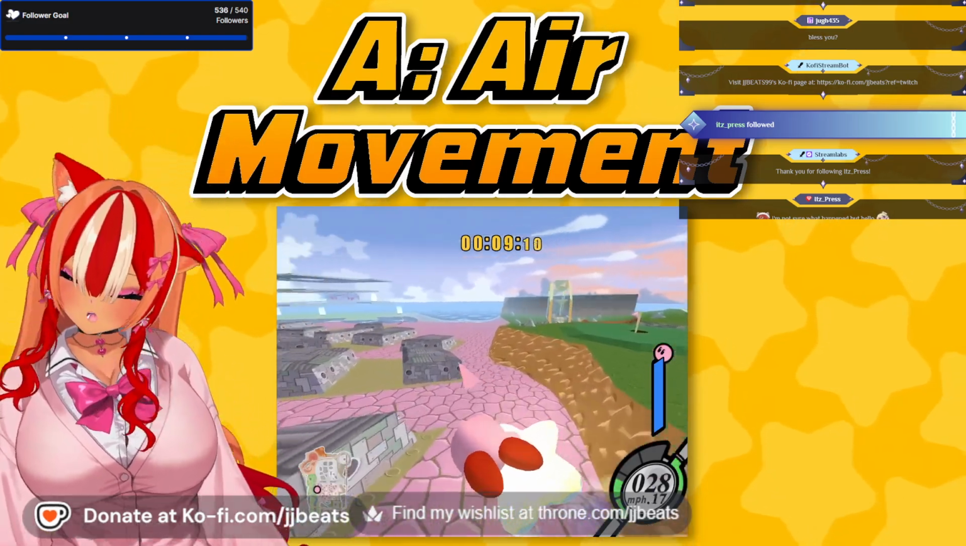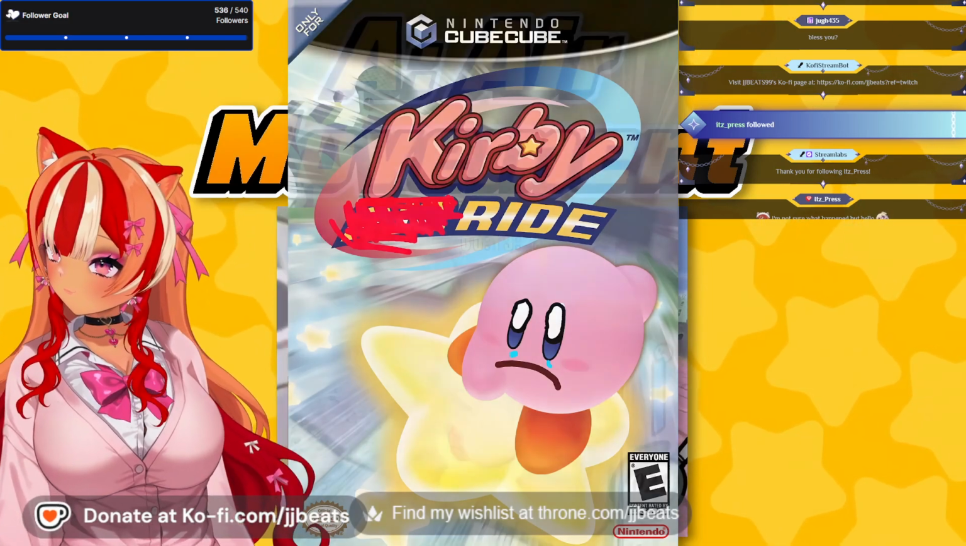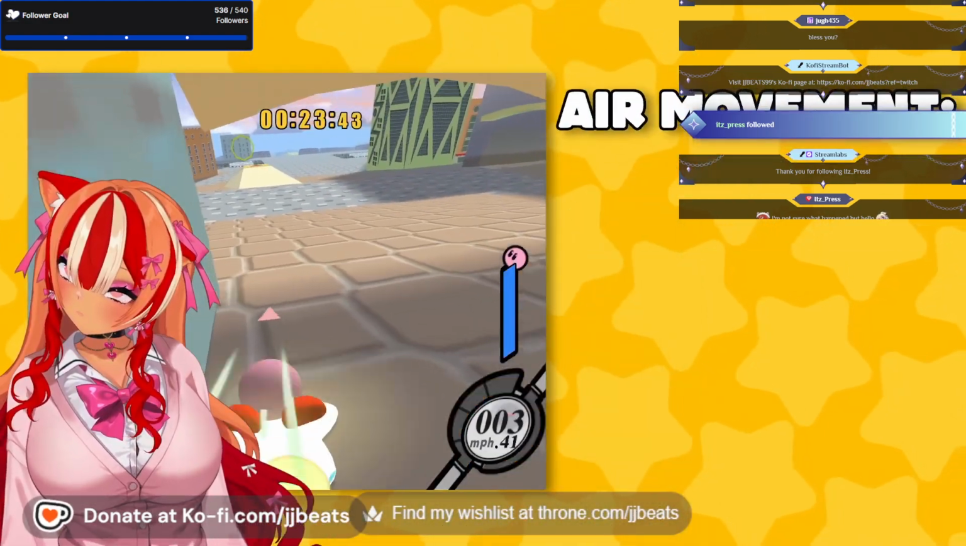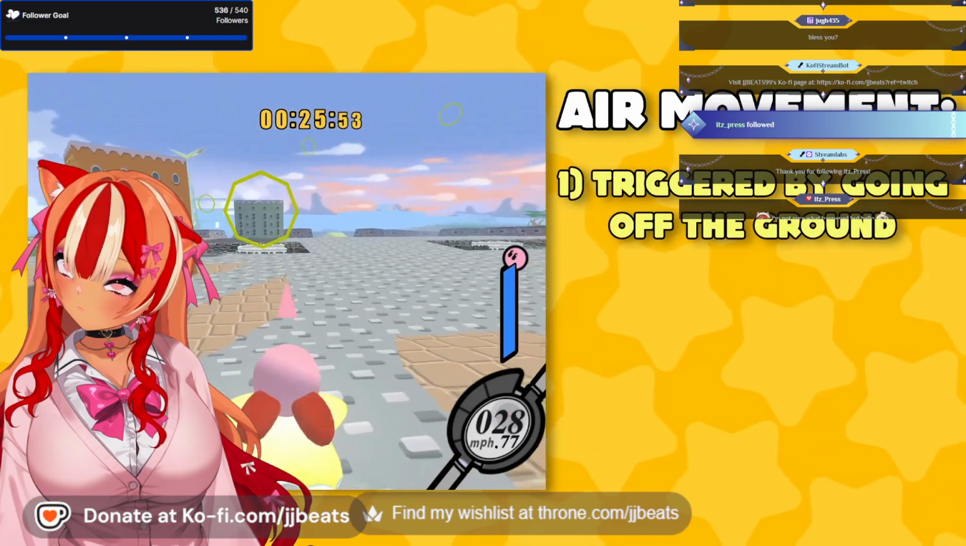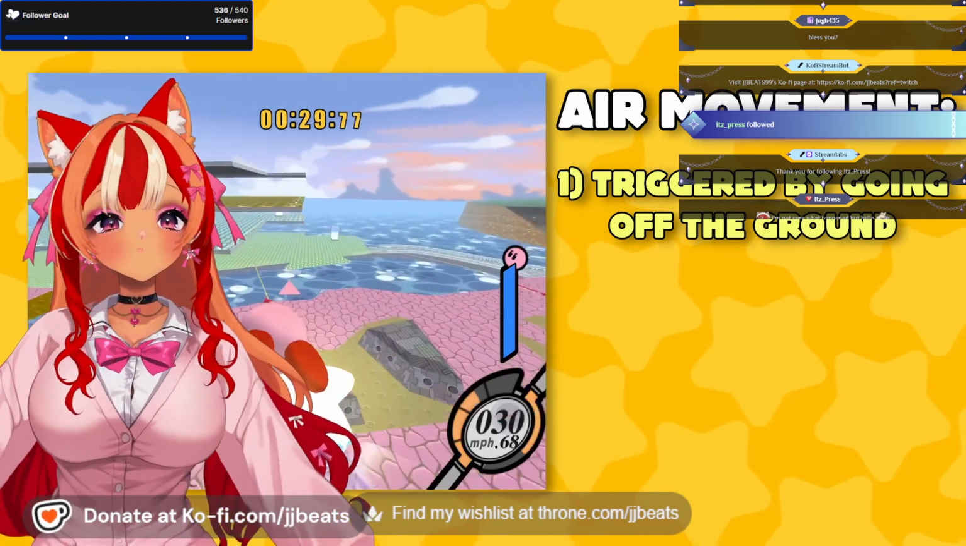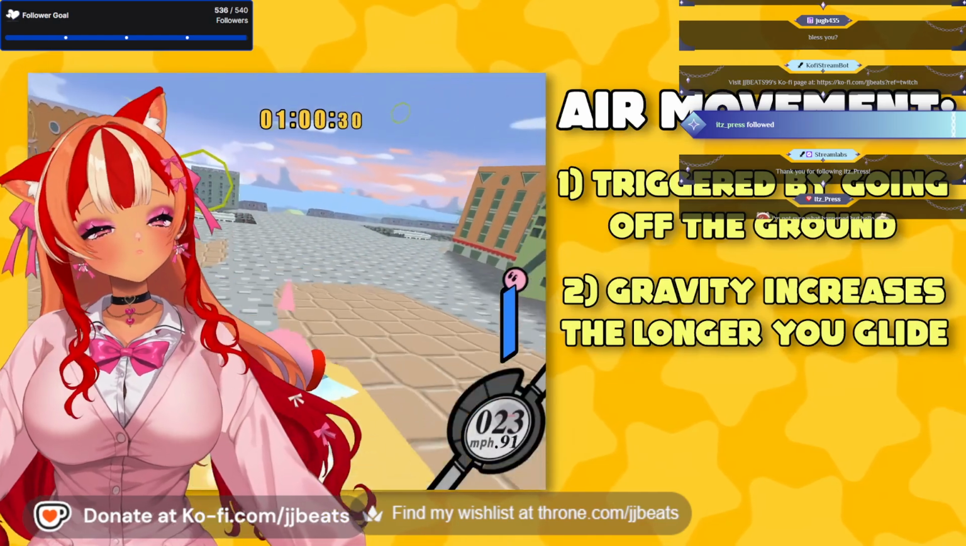Without air movement, this game would simply be Kirby Ride, which does not sound nearly as catchy and fun, so let's go over how air movement works. In the original game, when you go off a ramp into the air, you enter what is basically a gliding mode. Your speed is retained and you're able to fly around wherever you want, with a time limit. The longer you spend in the air, the more gravity is applied.